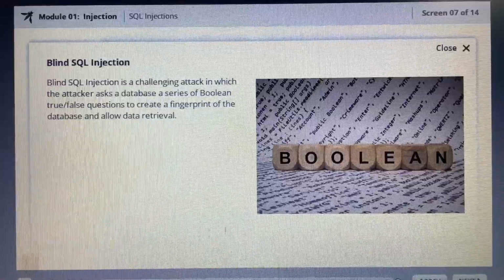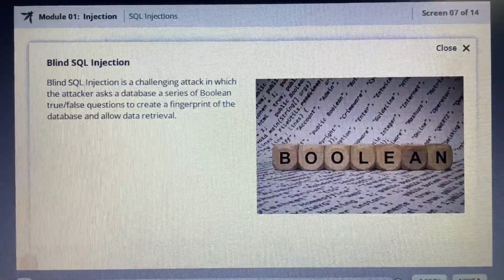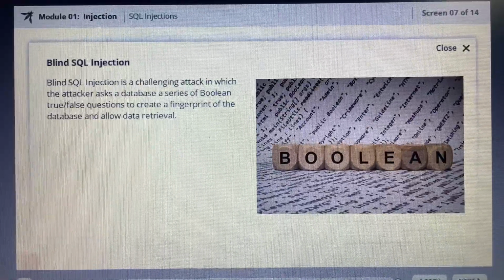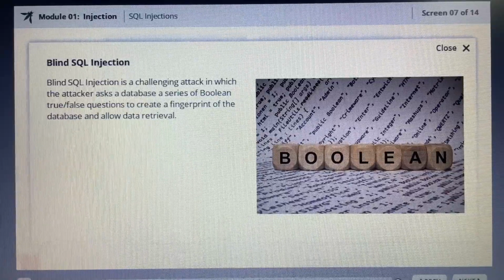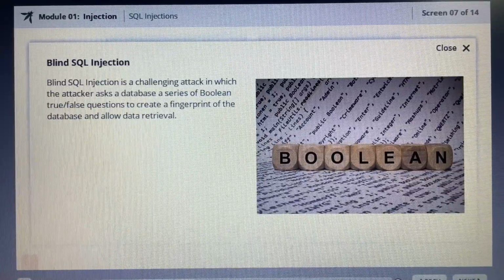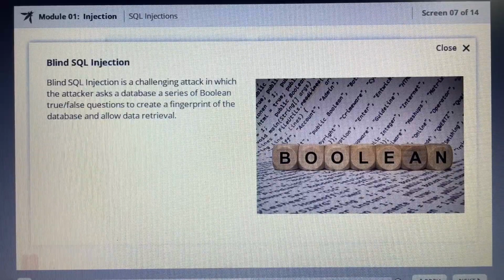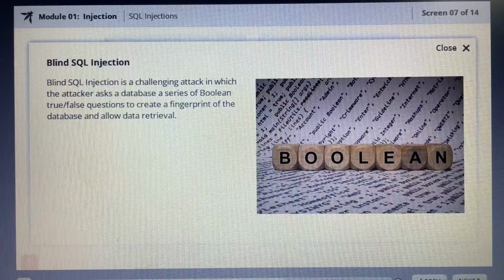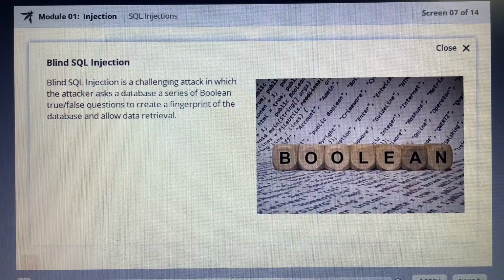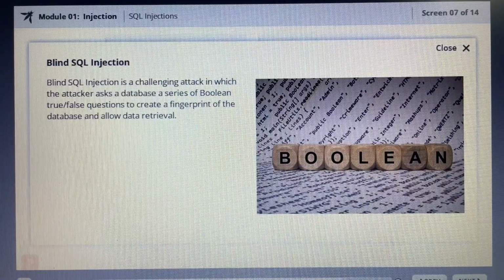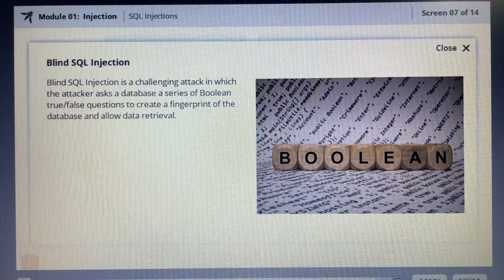These attacks may also take the form of blind SQL injection. This form of attack is used when an application does not display data to a web page for consumption. Instead, an attacker asks the database a series of Boolean true or false questions in order to fingerprint the database and retrieve the data. Although a more time-intensive form of attack is more challenging to exploit, it can be done with automated tools.